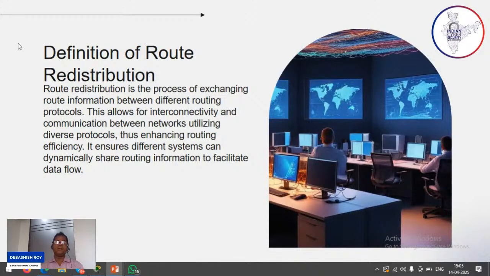You have to configure redistribution, which means you have to inject, say, OSPF into EIGRP or EIGRP into OSPF. It is a process of exchanging route information between different routing protocols. So say there are two organizations, and you are mutually redistributing the protocols between them. This allows for interconnectivity and communication between networks utilizing diverse protocols.